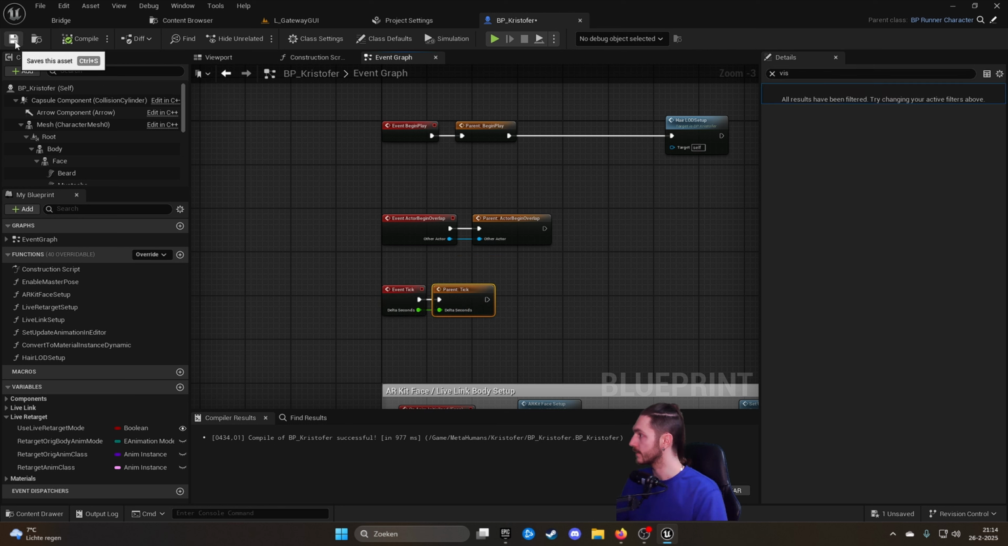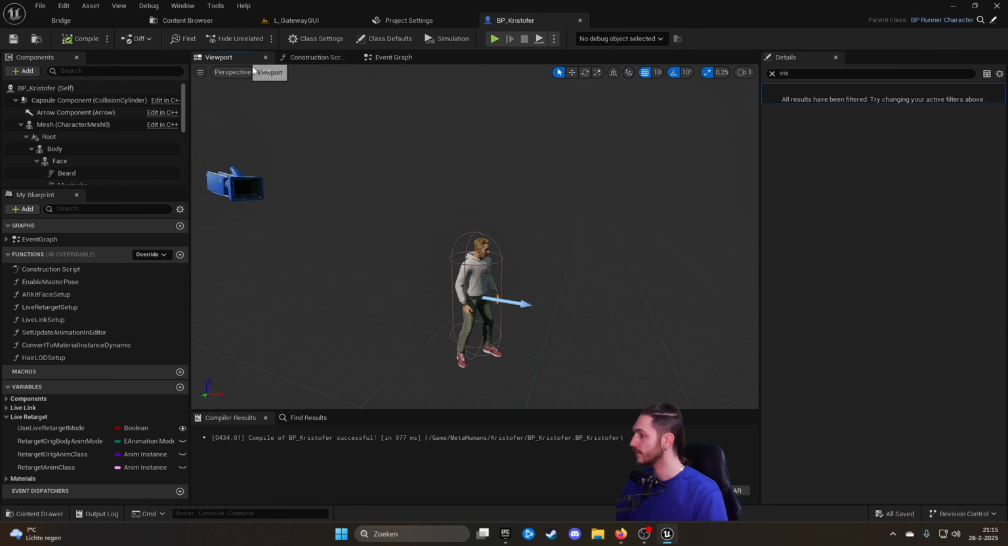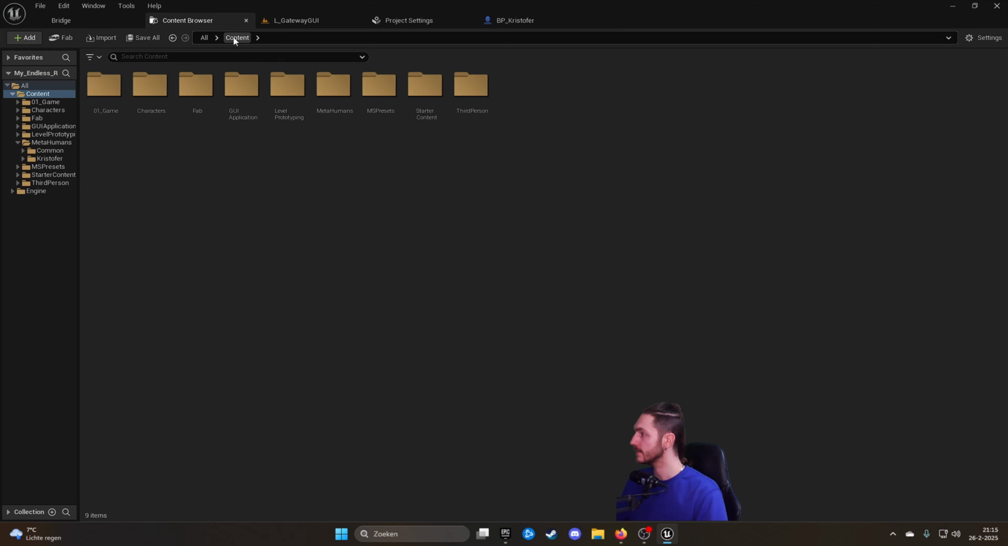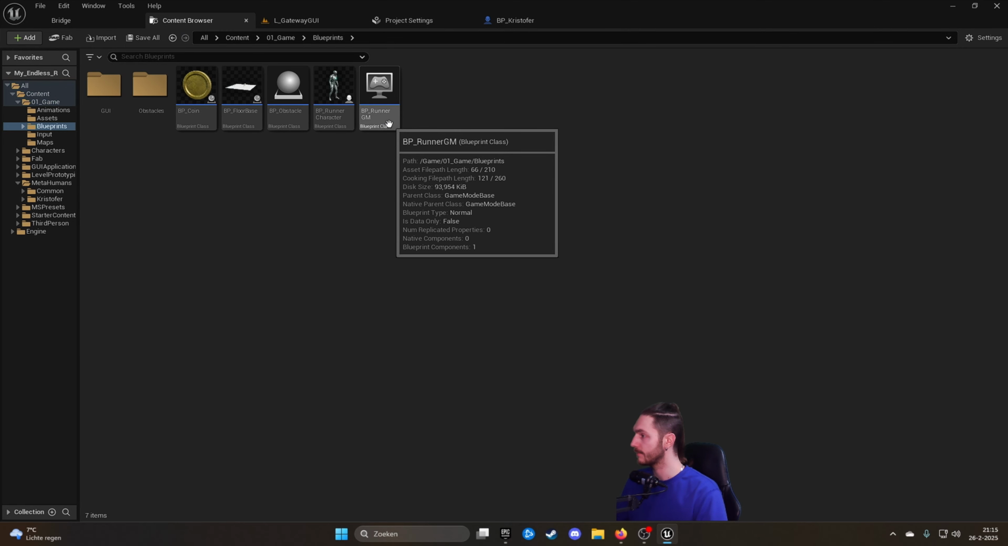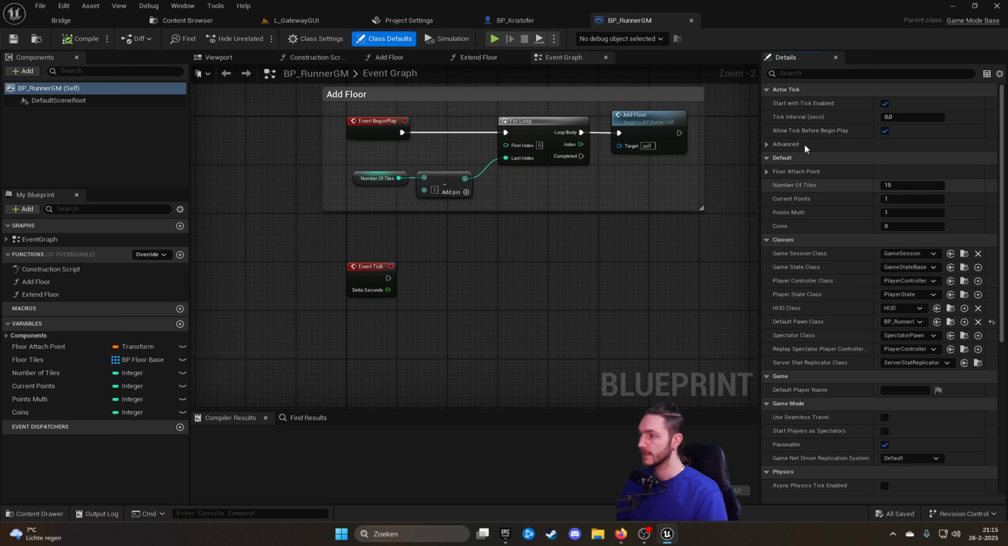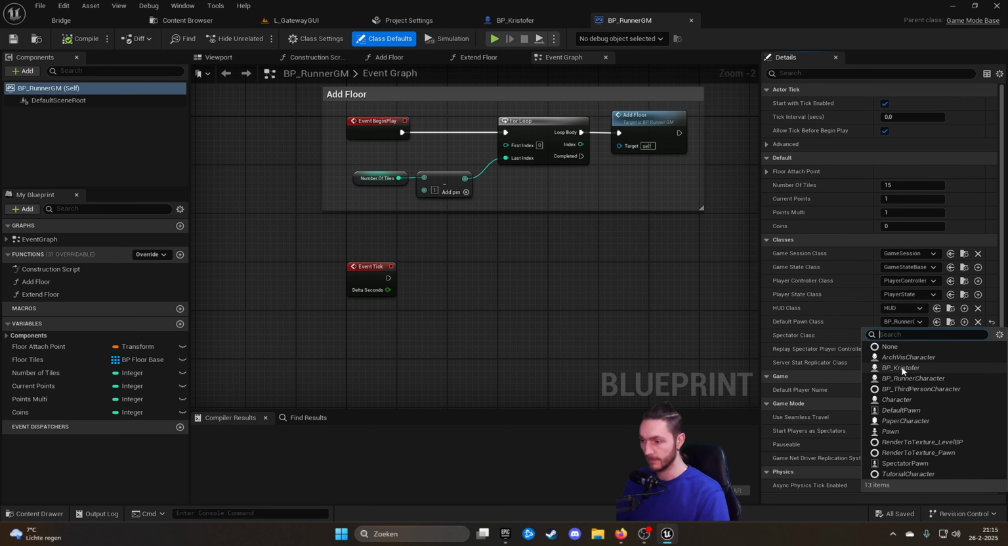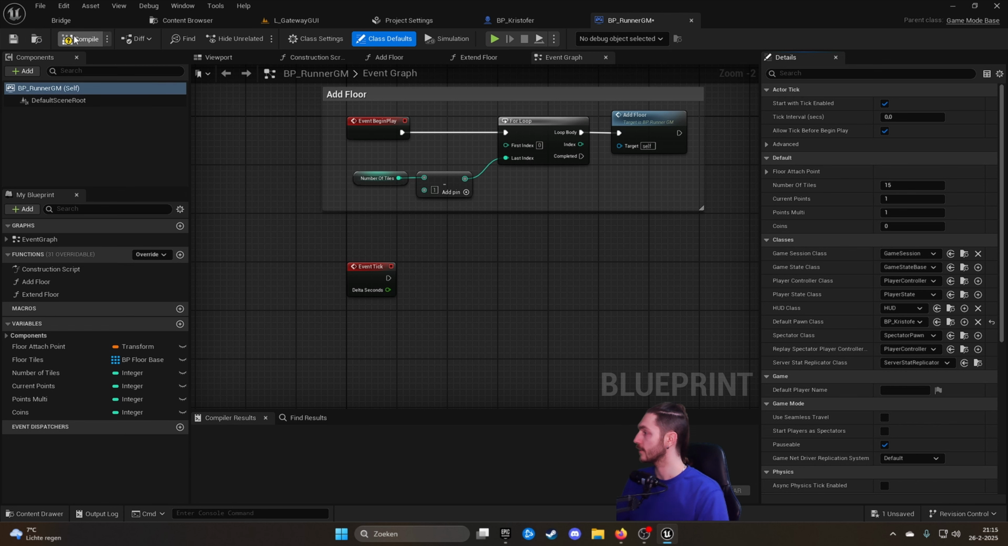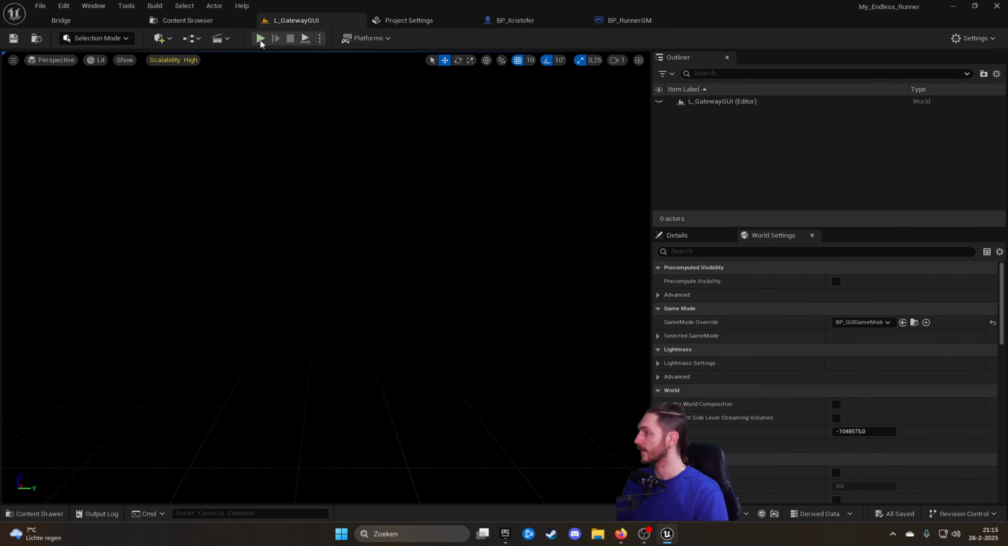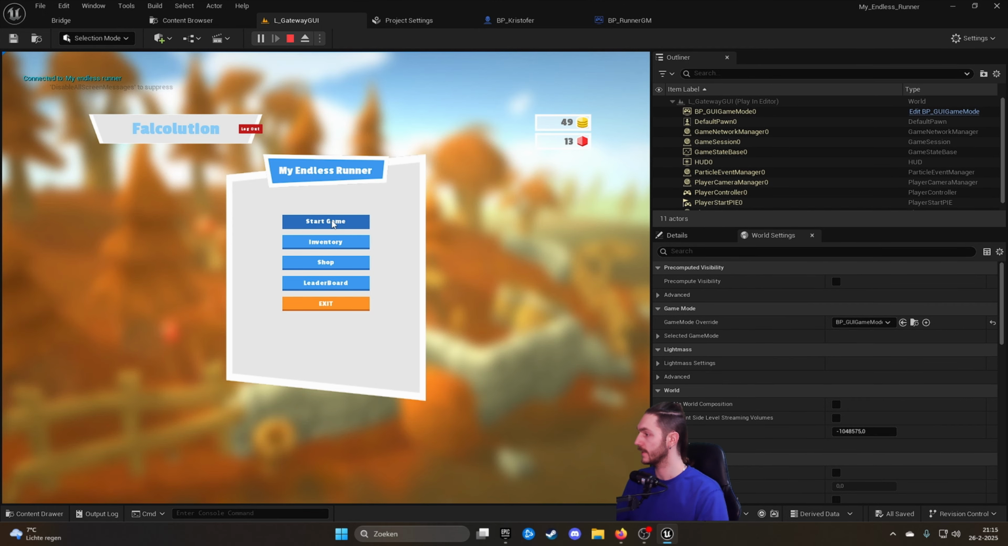Compile and save. Let's check the viewport really quick. Yes. Now we go to content browser, to content, 0 game, blueprints, and then BP runner game mode. Here in the details panel, we go to default pawn class. It's now BP runner, but we want it to be BP Christopher. Okay, compile and save. Then we go to our game and we press play.